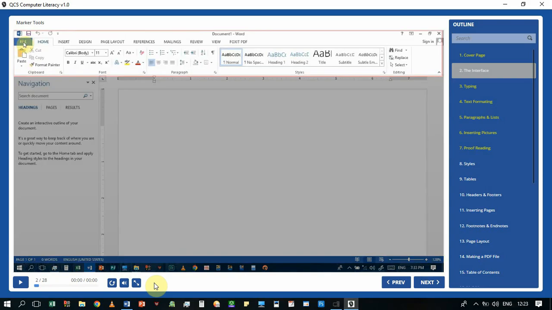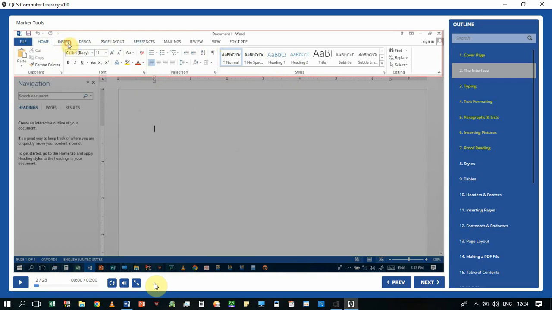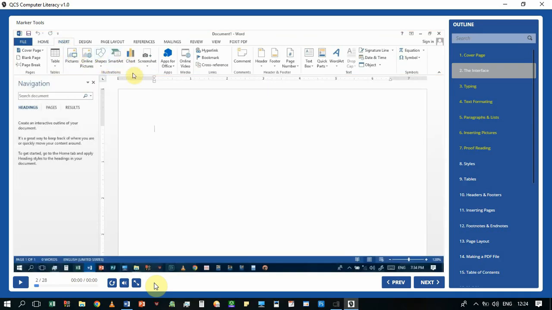It has tabs here. It has file, home. Now under each of these tabs are functions, and we have file, home, insert, design, page layout, references, etc. Now home tab is where we find the commonest functions that are used. For example, we find there changing color, changing font, increasing size of the text, etc. Then insert is where we use common functions like adding pictures, adding shapes, graphs, and so many other things, headers and footers, as we shall see.